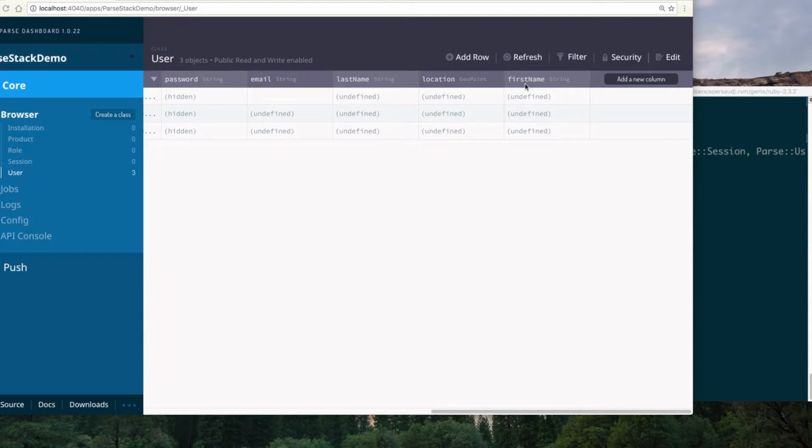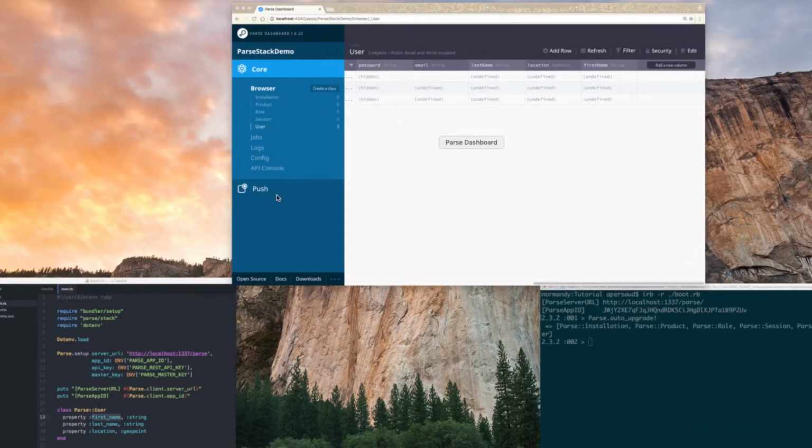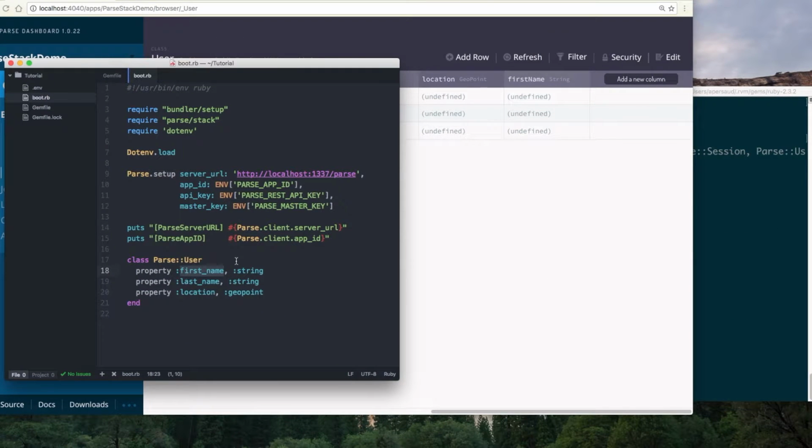But one thing you might be wondering is, why is it lowercase camel case in the column name, but it is snake case in the property name? What we do is we follow the convention in Ruby where all property accessors will be in snake case, and Parse Stack will automatically do the transformation or translation of that column name to its JavaScript style notation of lowercase first camel case.